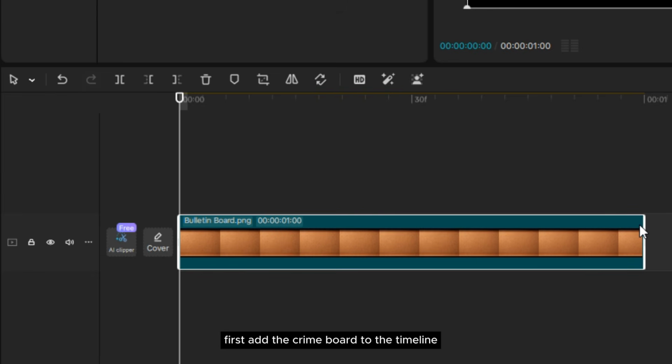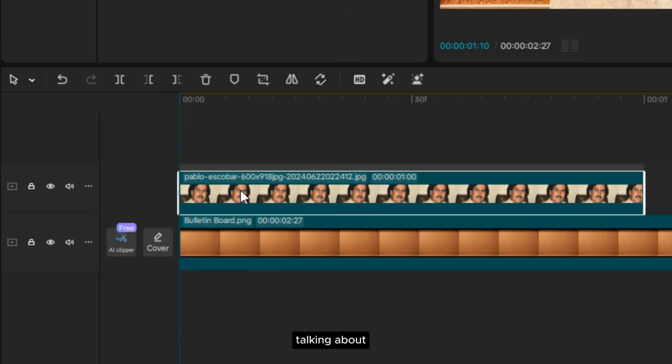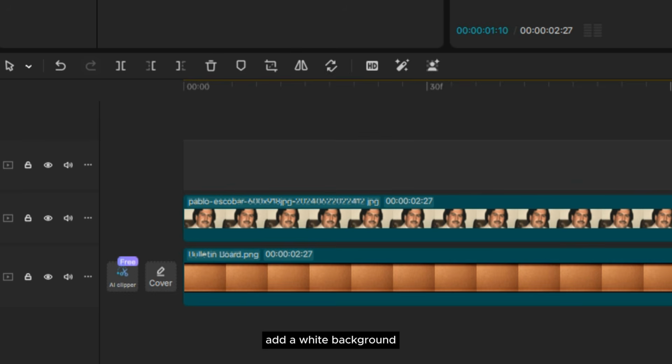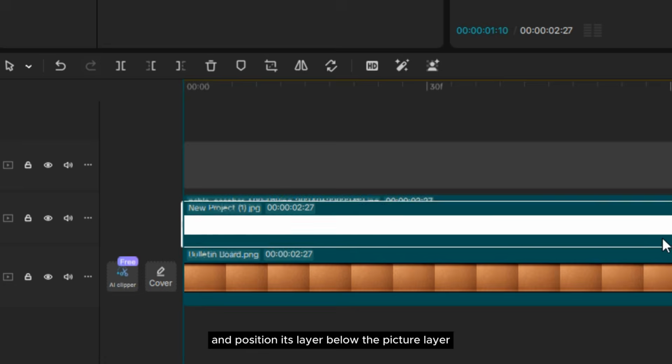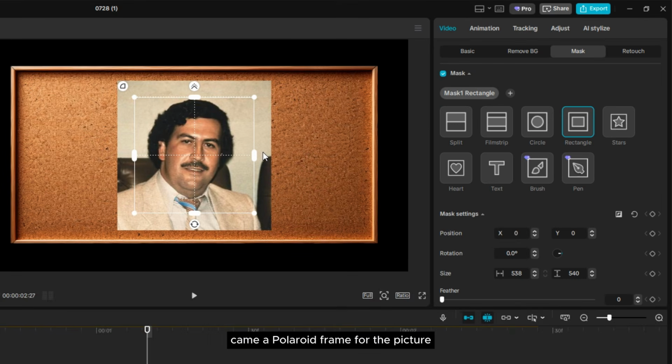First, add the Crimeboard to the timeline. Then, add a picture about the topic that you want to talk about. Scale and position it like this. Add a white background and position its layer below the picture layer. So, what I'm going to do with this white background is to make a Polaroid frame for the picture.